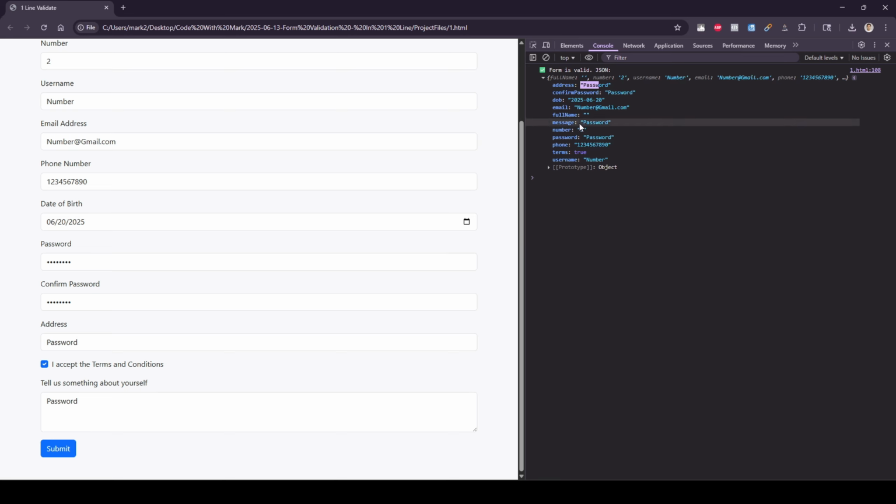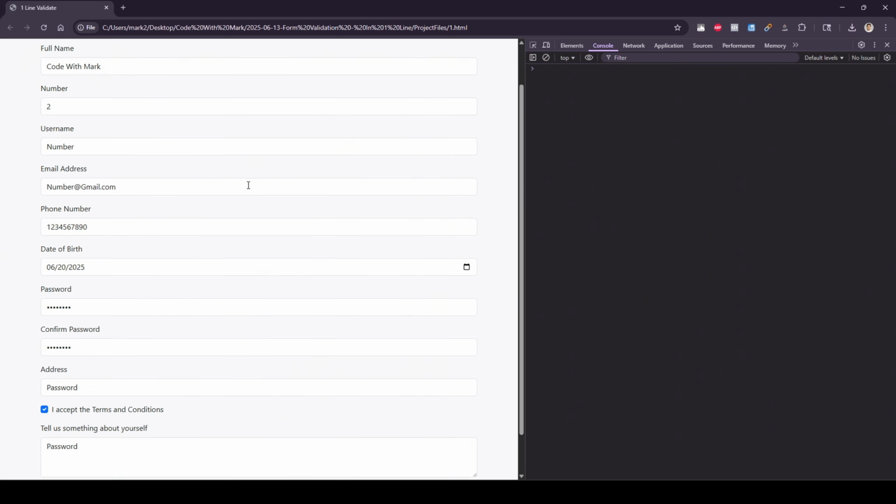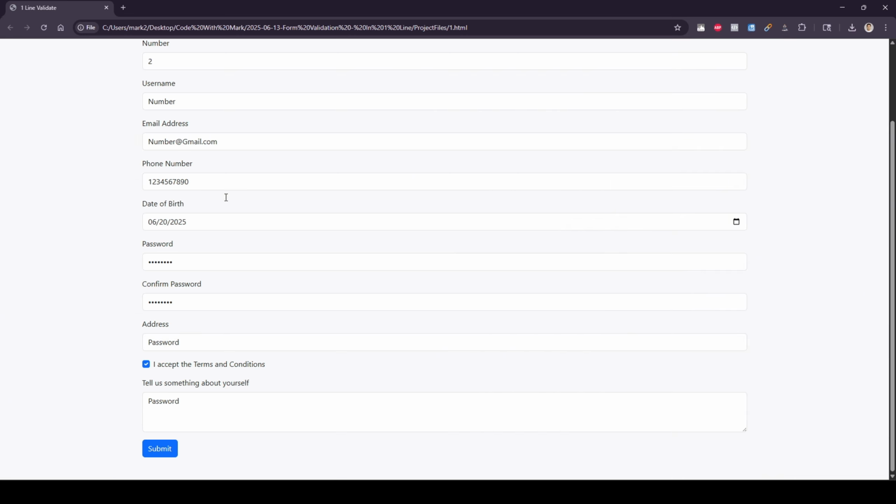And right now you'll see the full name. There is nothing in here because this is blank. So I'll just put in here Code with Mark, and I'll clear this out, start again. Boom. If I go back now, for the full name, there's Code with Mark as is. So now I'll show you how easy it is for you to implement this.